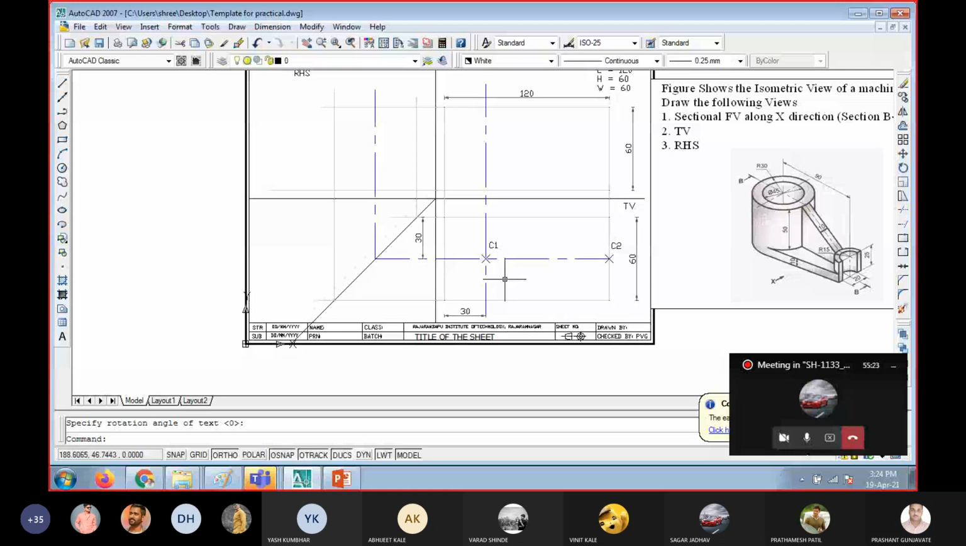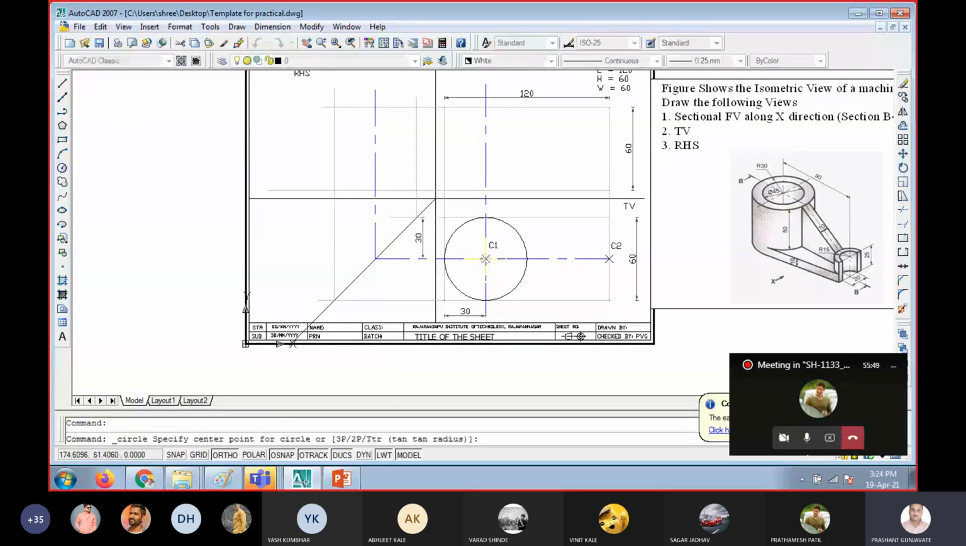Yes, sir. Okay, now draw the circles and semicircles with the center point. So with C1 as the center point, there are two circles. The outer circle has the radius of 30. So I will take the circle command and draw the circle of radius 30. Then I will take the circle command once again, C1 as the center point. This time I will take D for diameter, and the diameter is 45.